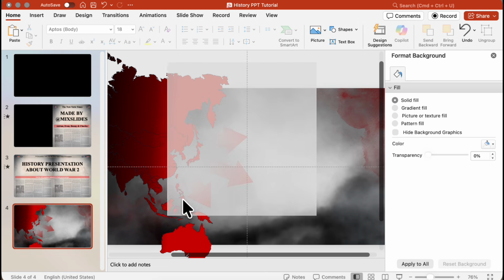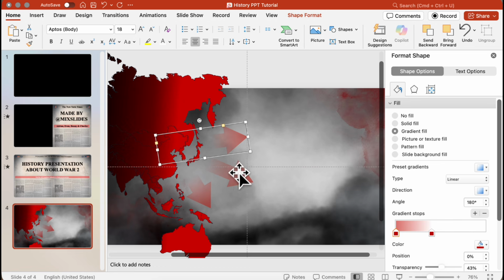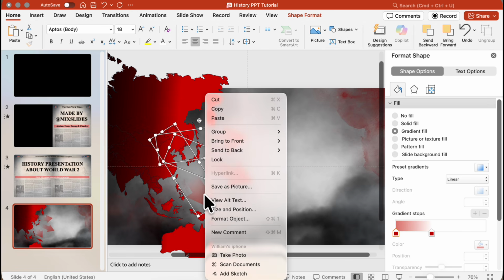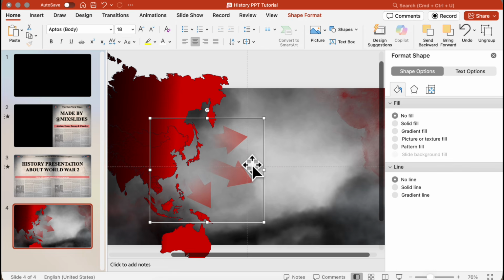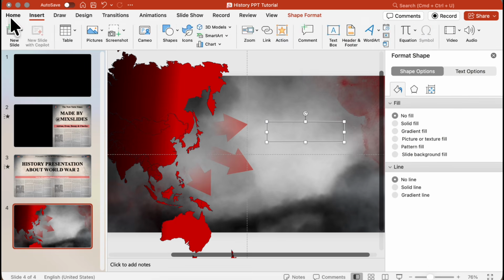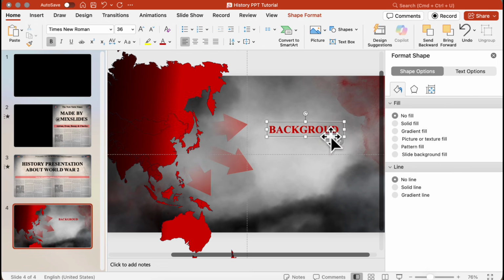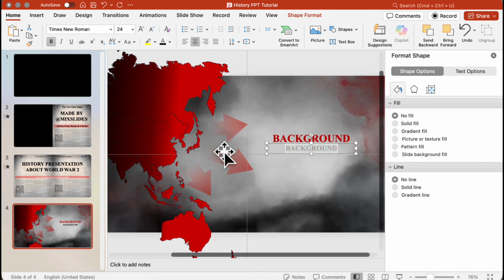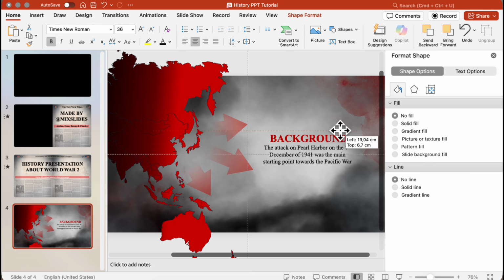Another way, if you guys want to select multiple objects, is to select one of them and hold shift while selecting the others. And after that, right click and make them as a group. Next, just like the previous slides, I'll be adding some text on the empty right side. And just like that, the design of the fourth slide is done.